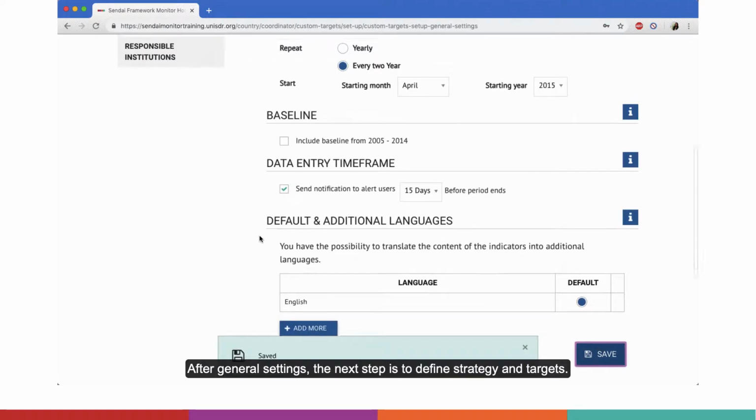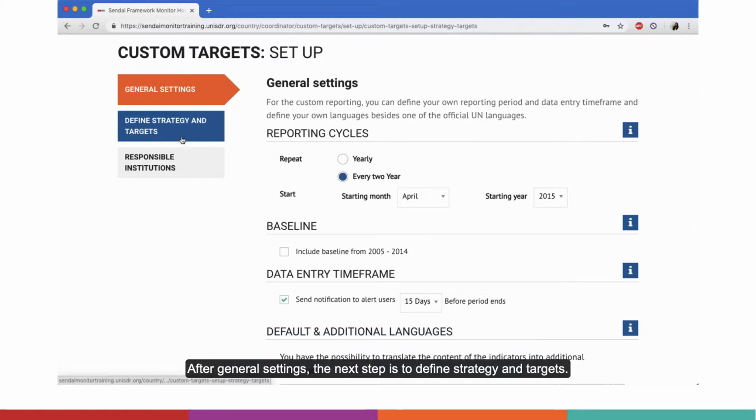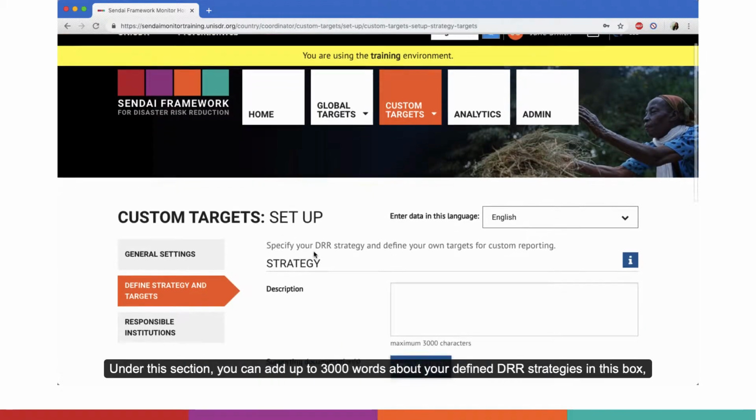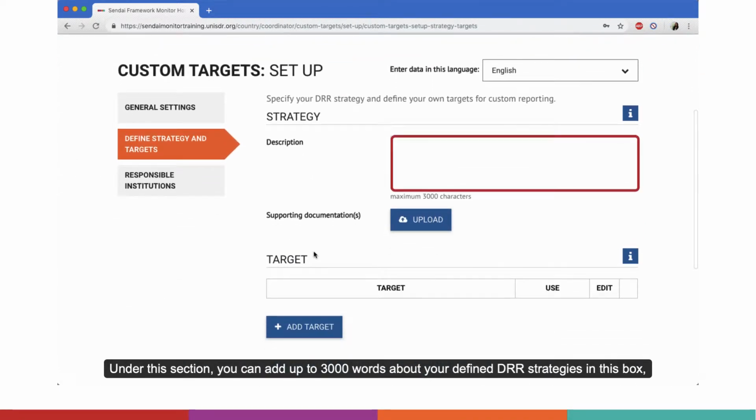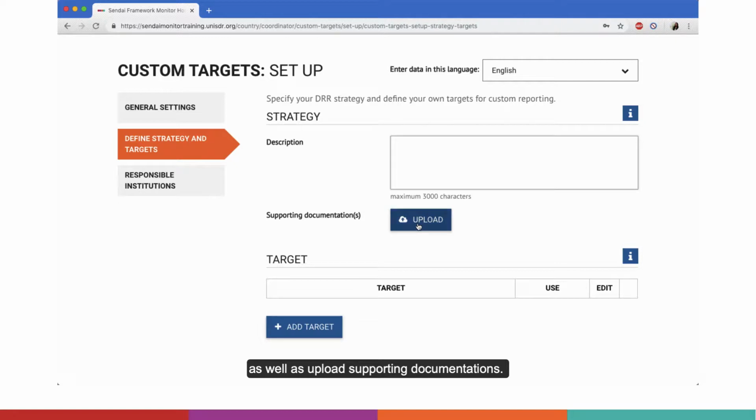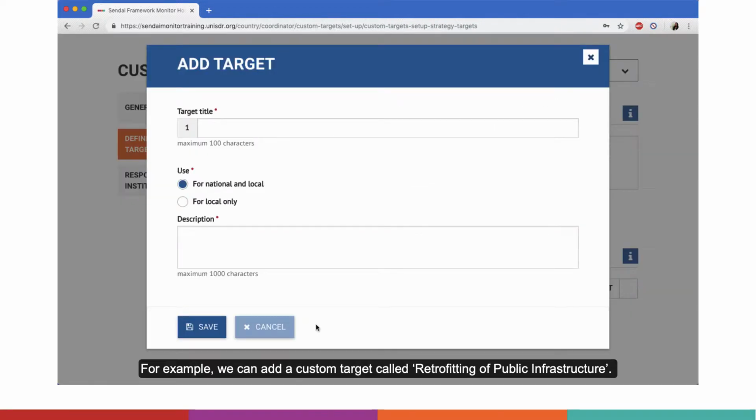After General Settings, the next step is to define strategy and targets. Under this section, you can add up to 3,000 words about your defined DRR strategies in this box, as well as upload supporting documentations. You can then define targets by clicking on Add Target. For example, we can add a custom target called Retrofitting of Public Infrastructure.